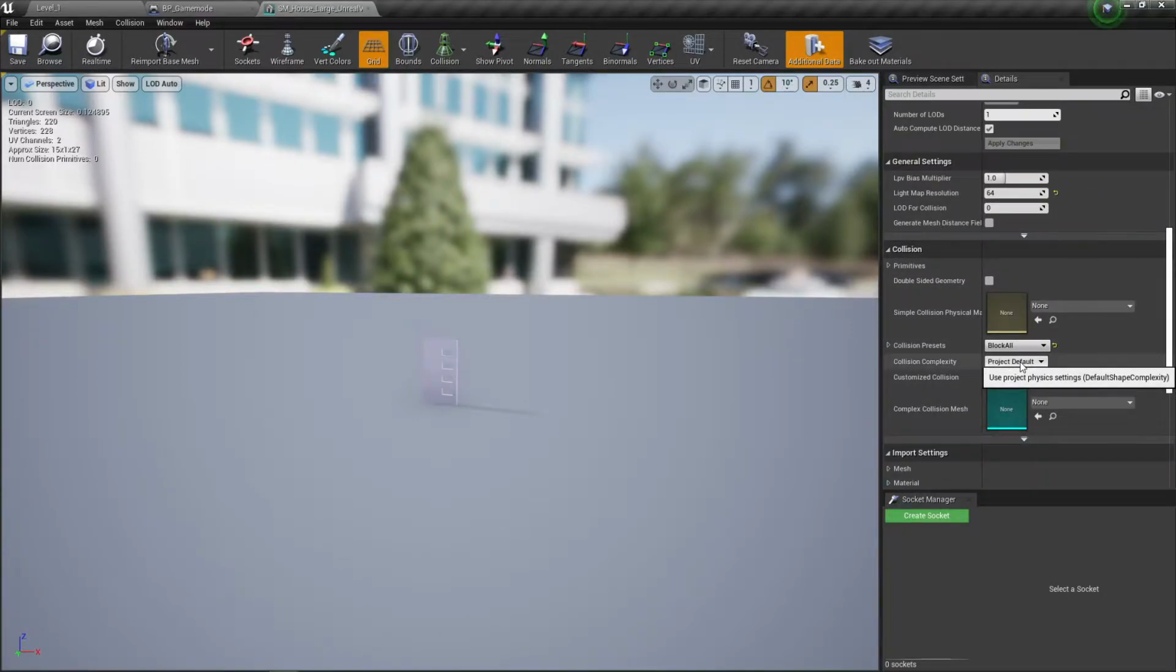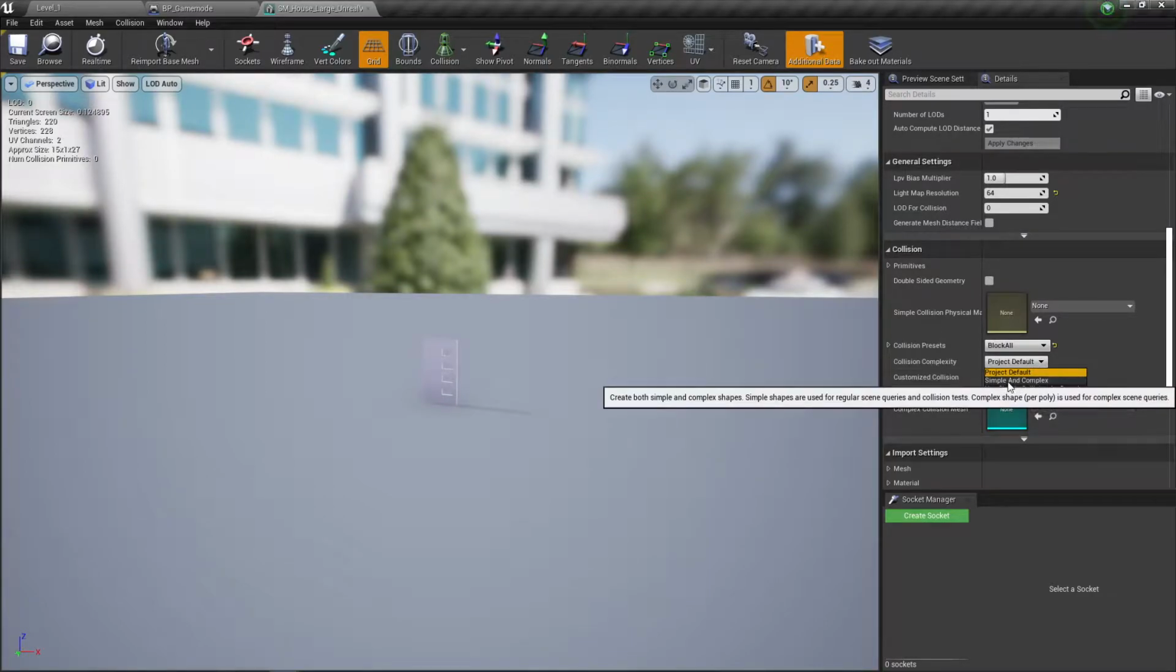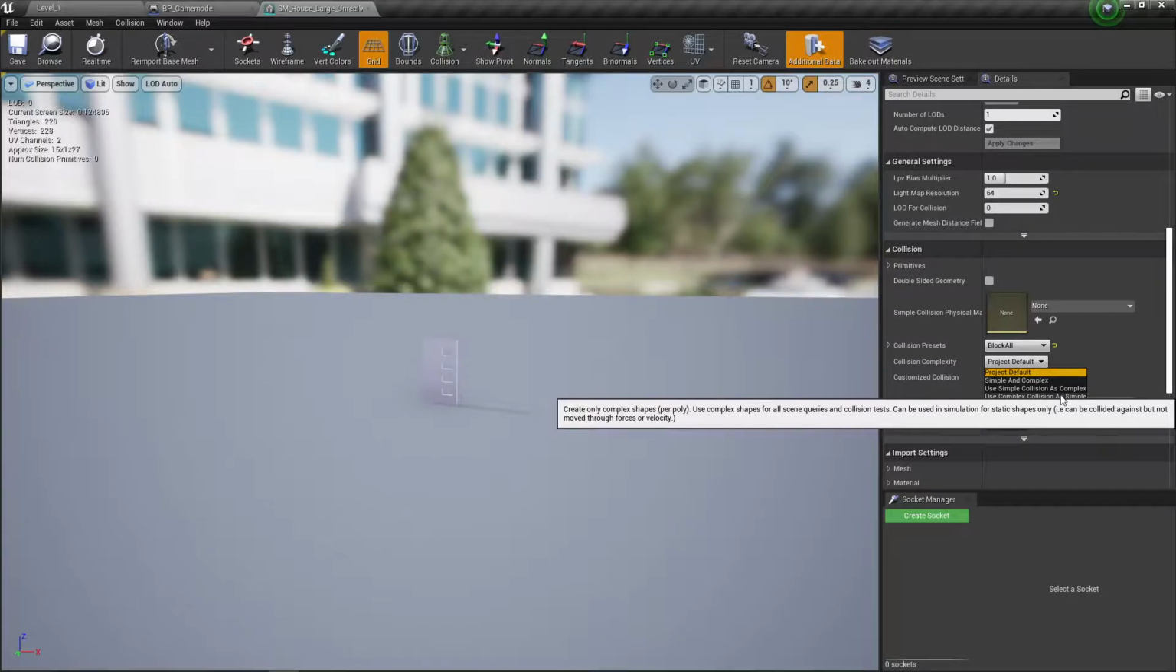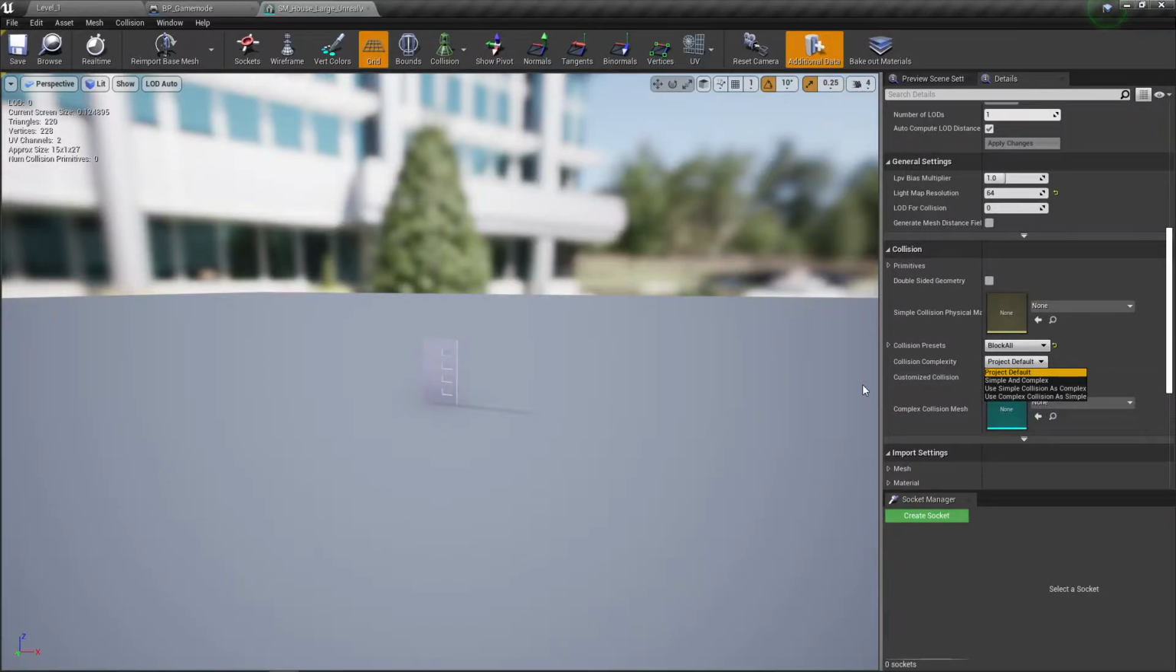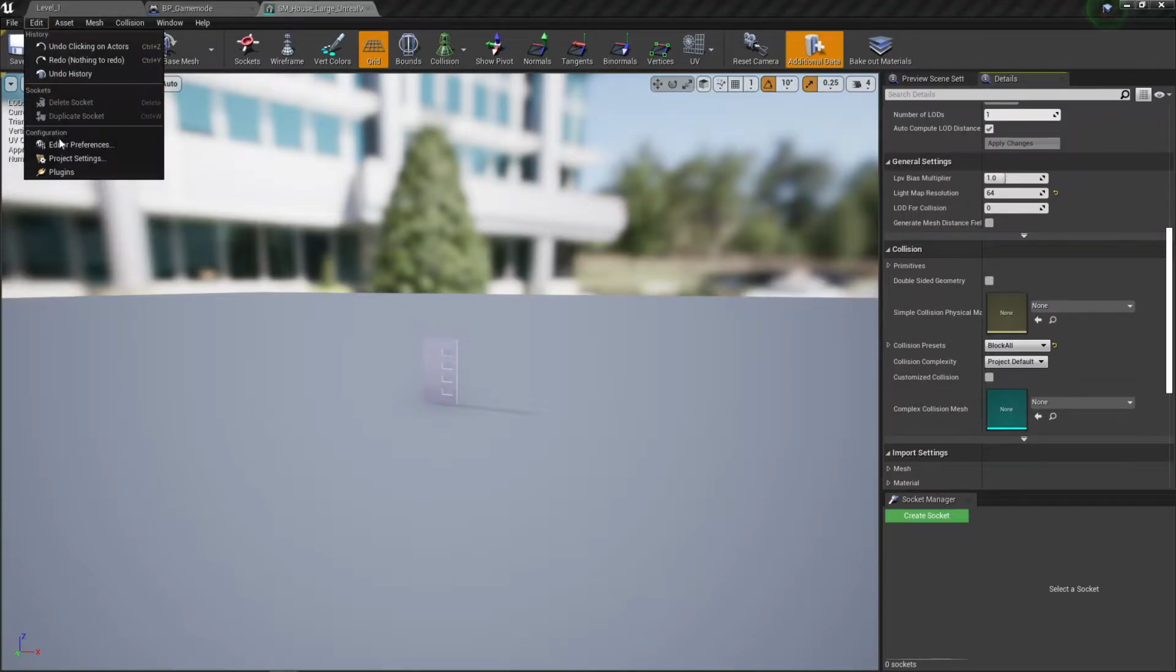Right here where it says project default, this is one way we can do it, but we have to do this for every single item if we want to change it by hitting the down arrow and changing it from use complex collision as simple. What that would do is make it so that I wouldn't be able to walk through this door. But having to do that for every single item in my game might not be what you want to do. It's just one of those things you have to think about. Because since it says project default, we can go into our project settings.